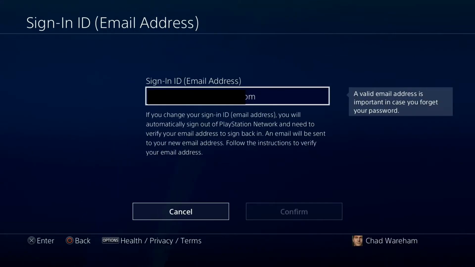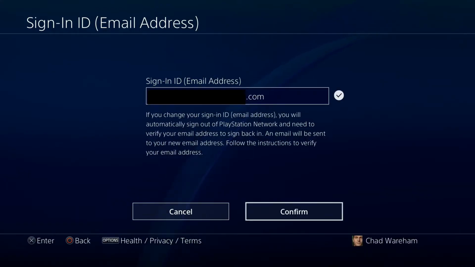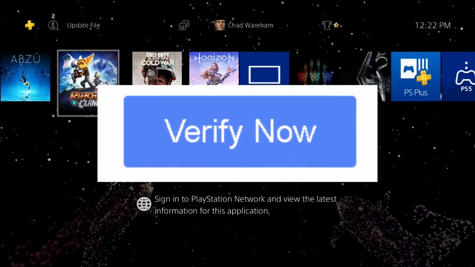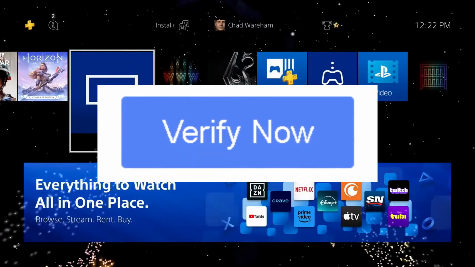And once you're here, you'll see your current sign in ID email address. And what you want to do is input your new one. Then you want to press confirm at the bottom. Then you'll get a verification email sent to the new email address for your PSN, and you want to verify it.